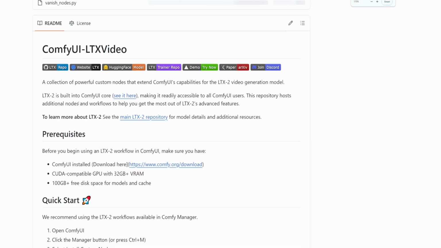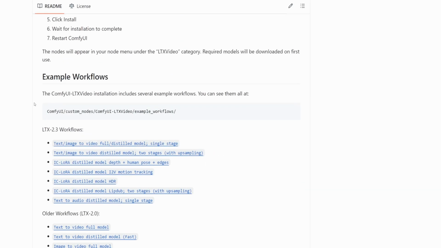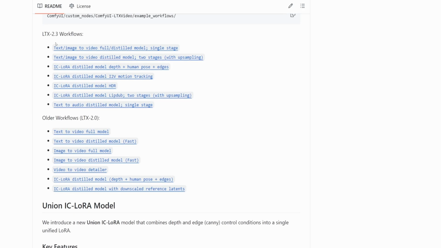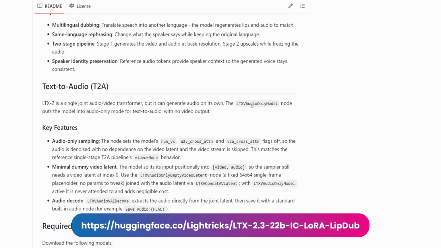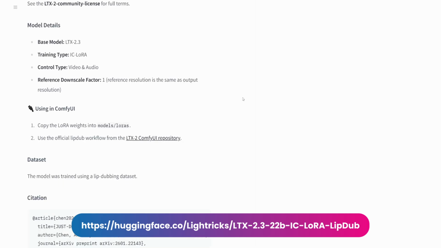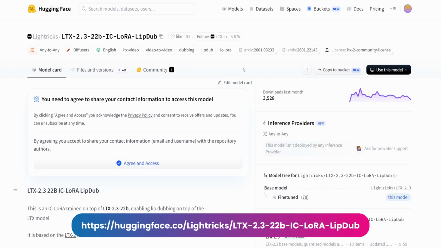Here we can see all the available workflows, and the one we're after is the one for generating videos with LTX 2.3. From this same page, we can also download the LoRA. I'll leave both links in the description so you can download them if you're interested in creating your own dubbed videos using this LoRA and the LTX 2.3 model.